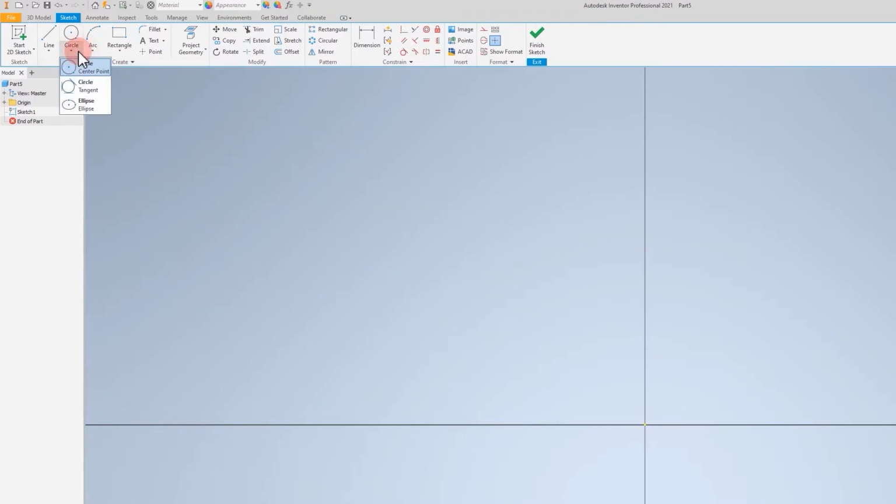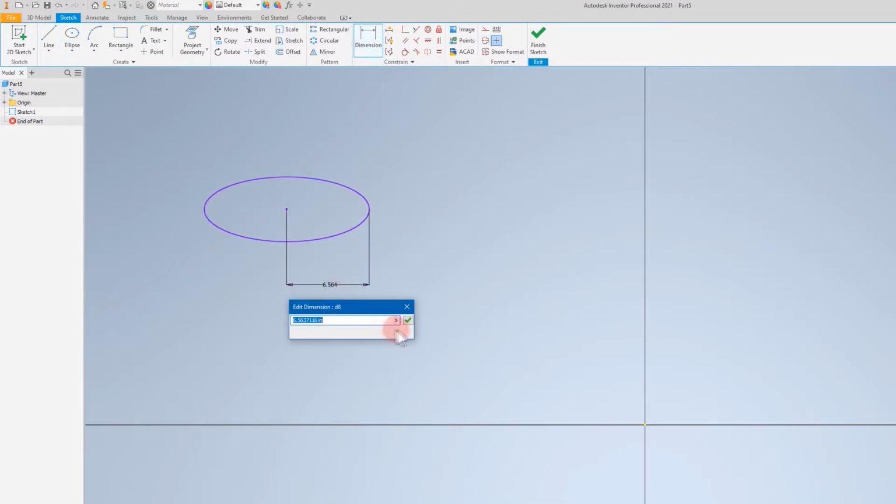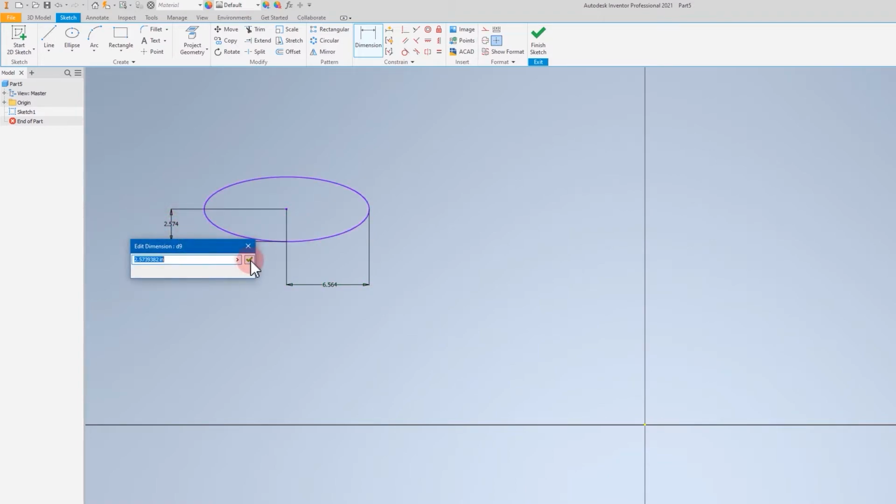The next tool is the Ellipse Tool. I'm going to click once to specify the center point, and then I'm going to specify the major axis, and now my ellipse is formed. To dimension the ellipse, you need to dimension the major axis, the minor axis, and the center point.